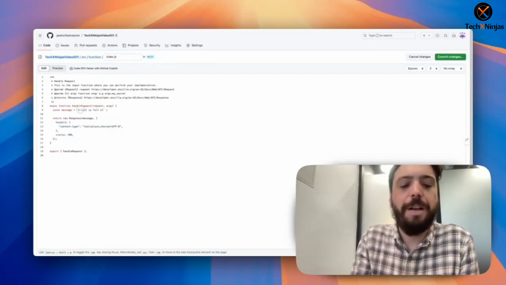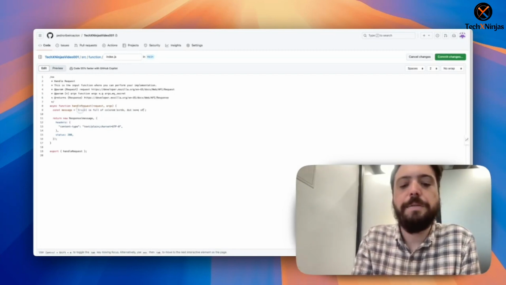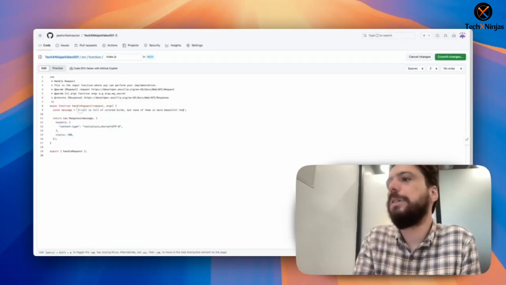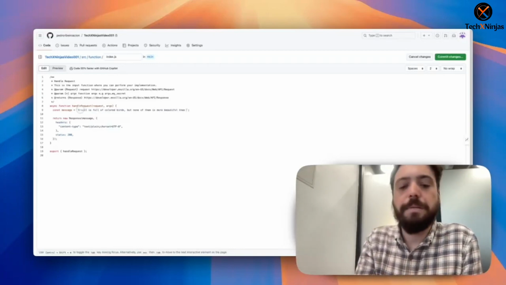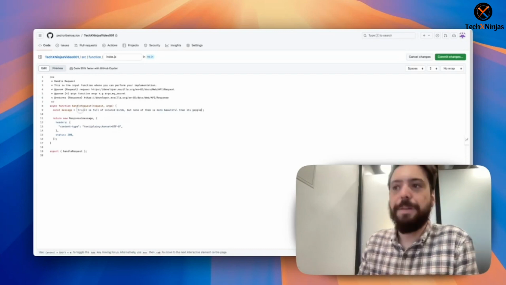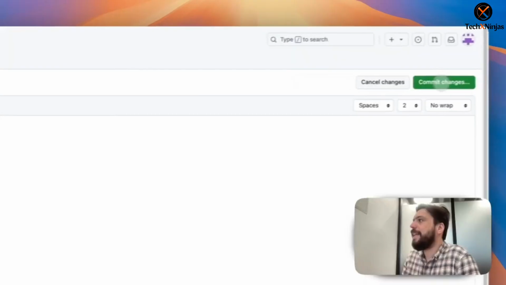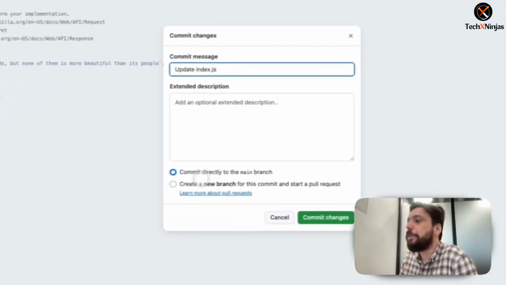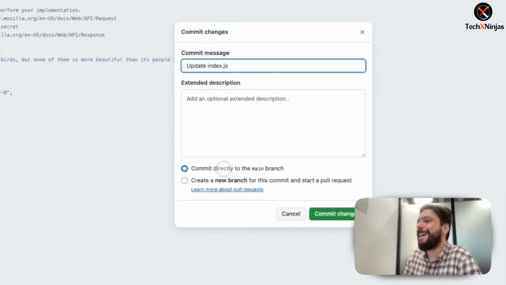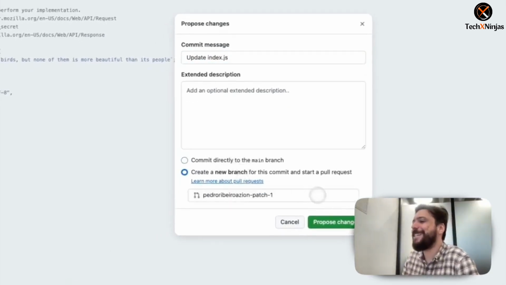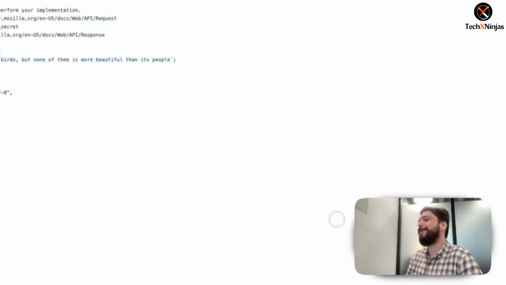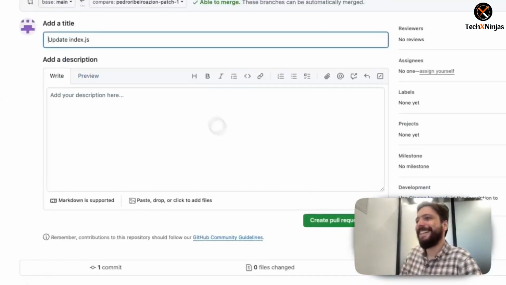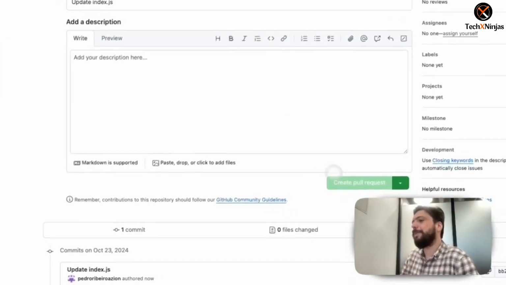Brazil is full of colored birds. None of them is more beautiful than its people. Ooh, click here, commit changes. You don't ever commit directly to the main branch. You create a new branch and then propose changes. Here, update, create pull request.